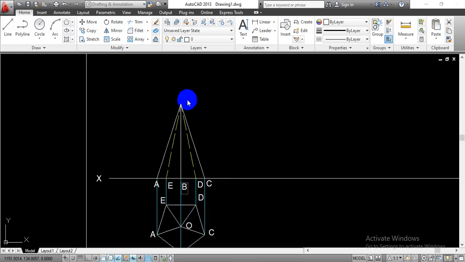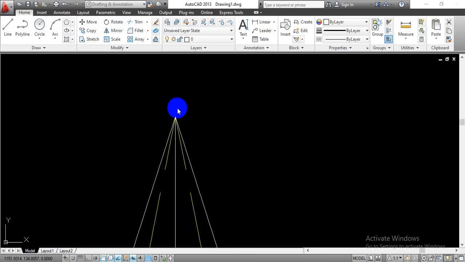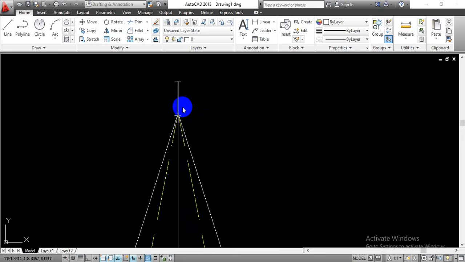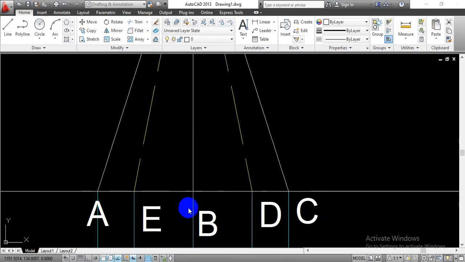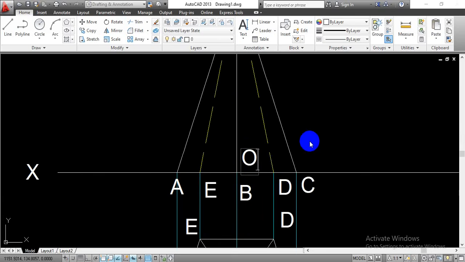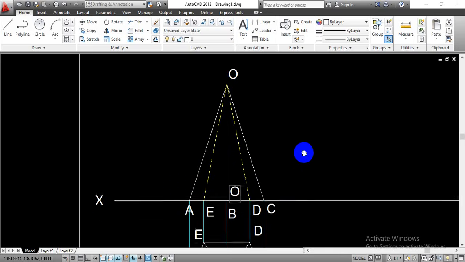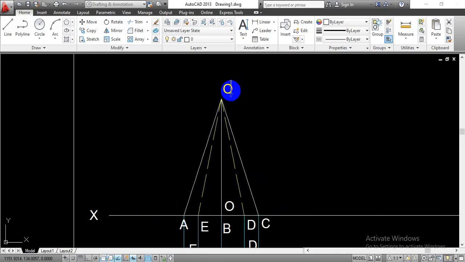And at the top surface, we have to represent this point as point O, which is nothing but the apex point O, like this. And at the base, we also have to provide point O over there. So that is nothing but the point O, which will be the apex point.